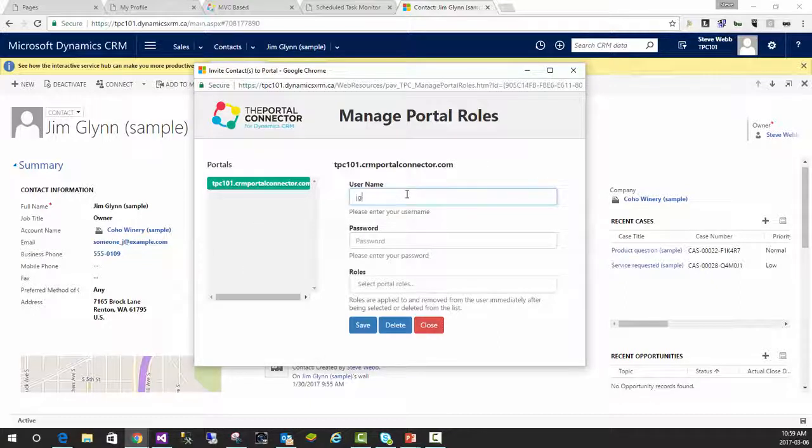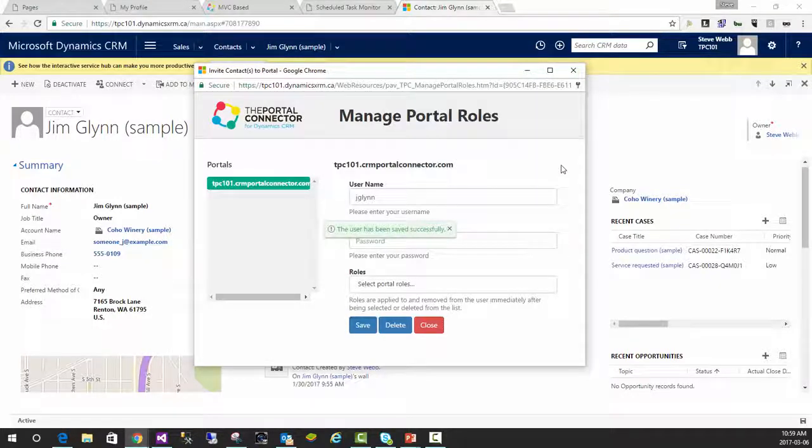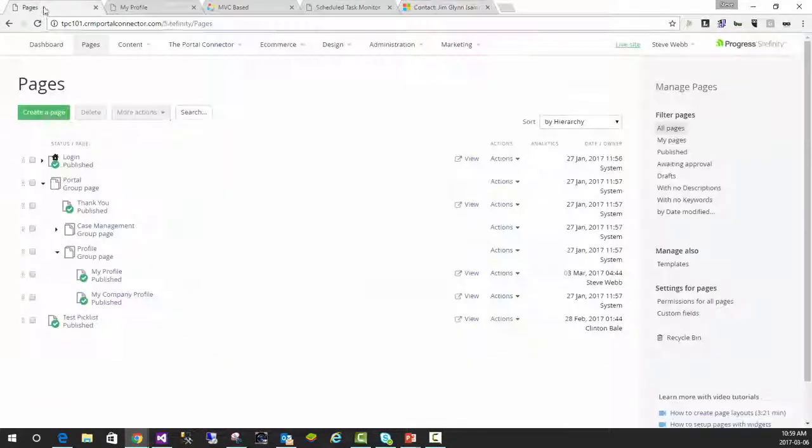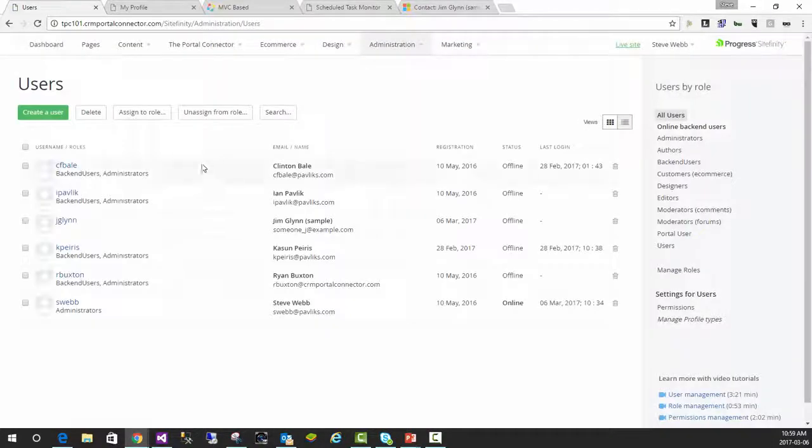Give them a username, a password, and then click on Save. They have no permission to the portal yet. That's just creating their user. So when that comes back, there it is. It's been saved successfully. So now if I go into my portal here and I go into users, you'll see Jim Glynn is now a user within the portal. So there's J Glynn right there.